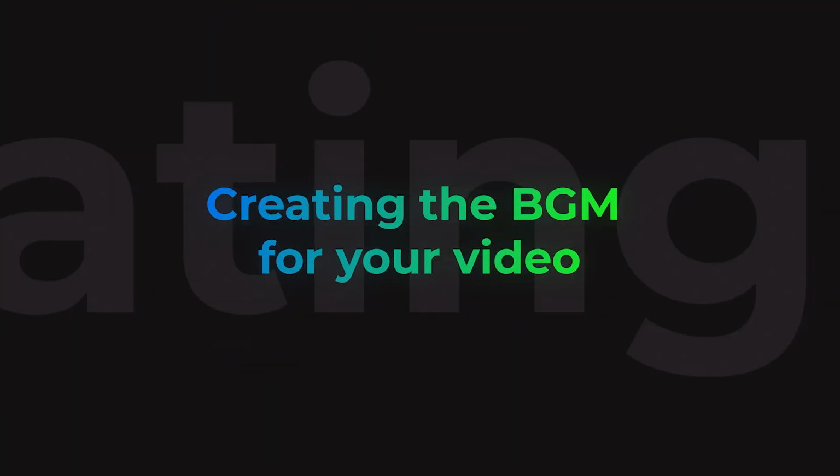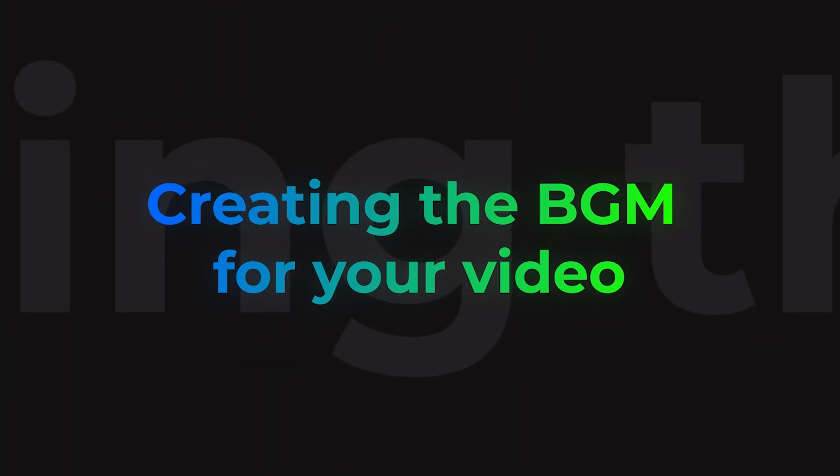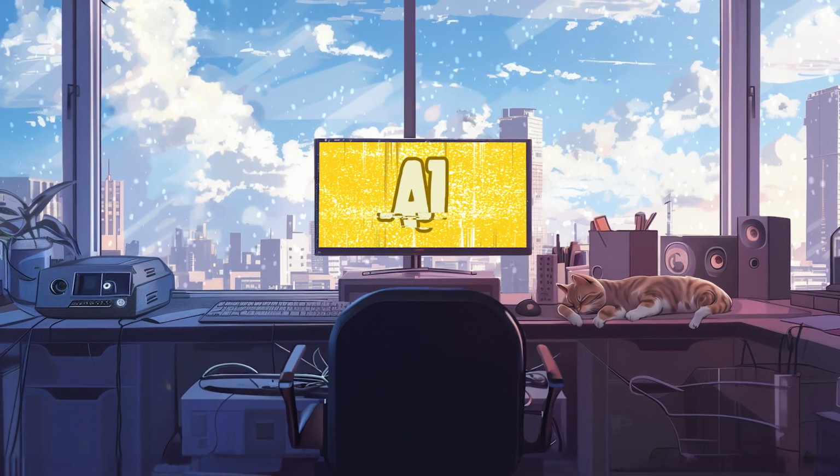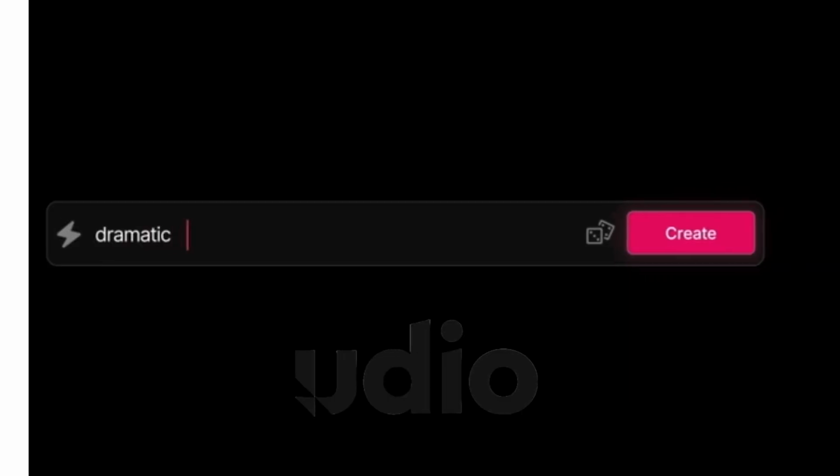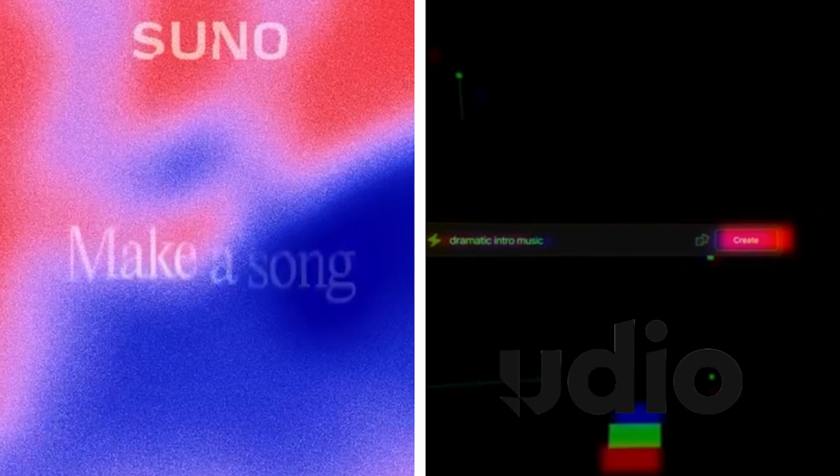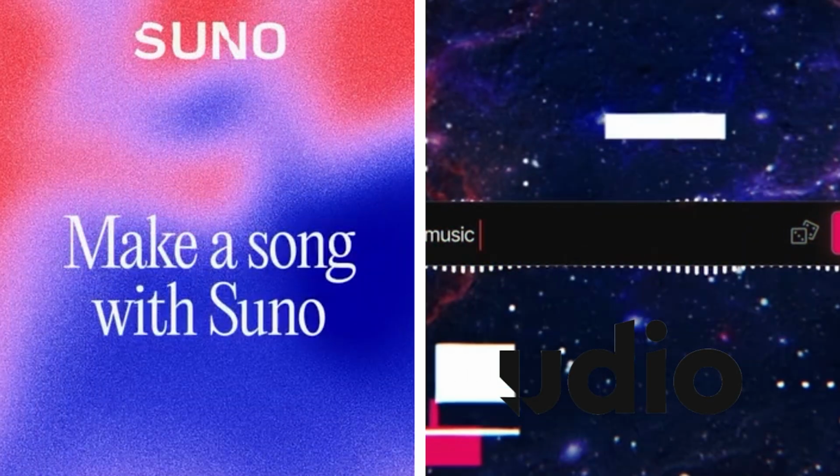Step 3. Creating the BGM for your video. Now we're moving on to the creation of the BGM for the video. For this video, we want to create an energetic anime opening style song. To do this, we can use platforms like Udio or Suno. In this case, we're using Suno.